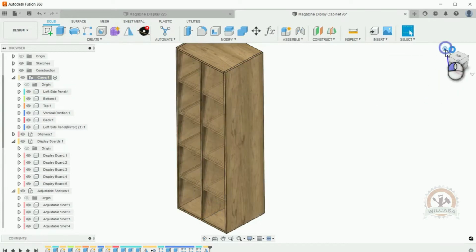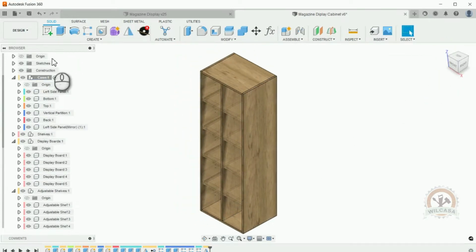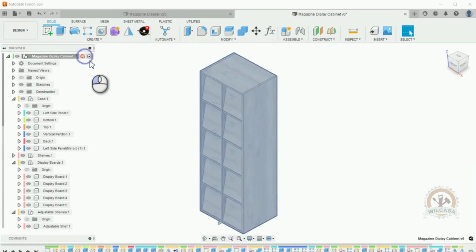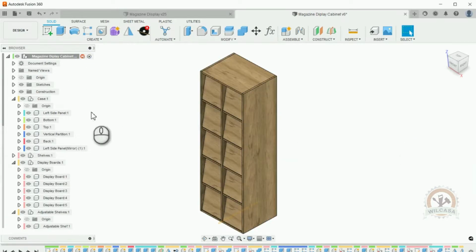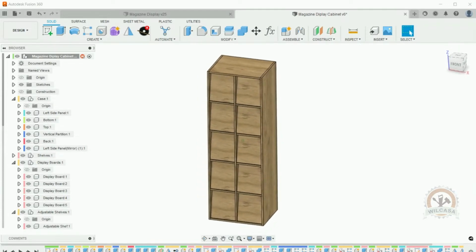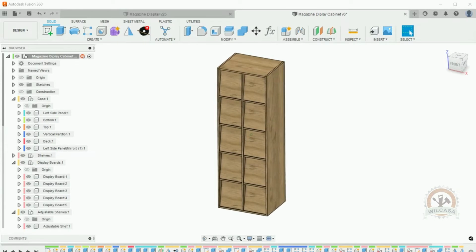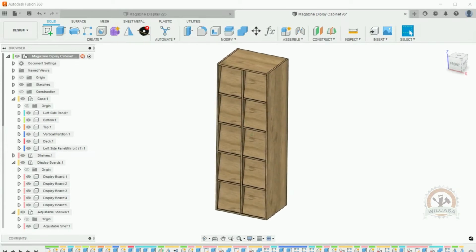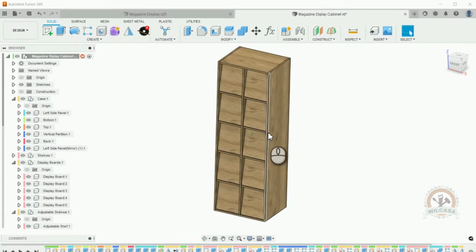With that, we have the right end panel of this cabinet. We are really advanced with this. We are just missing some components like the bearings and the pins that will go inside of this.